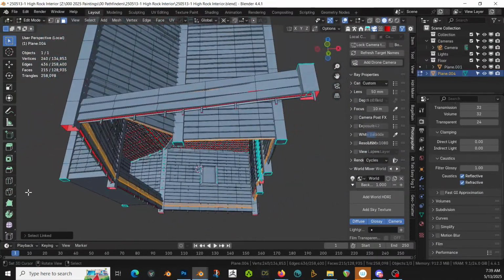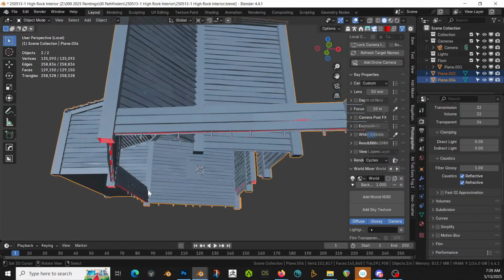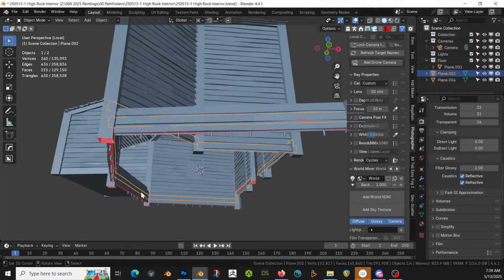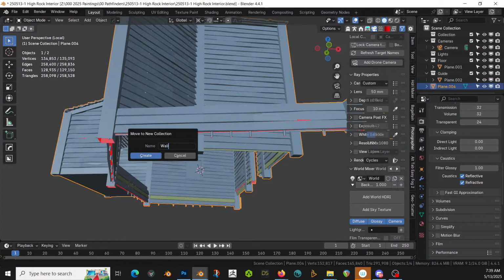It's not exact, but Shift D, P section. And grab it. M, new collection, guide. Turn on this. M, new collection, walls.